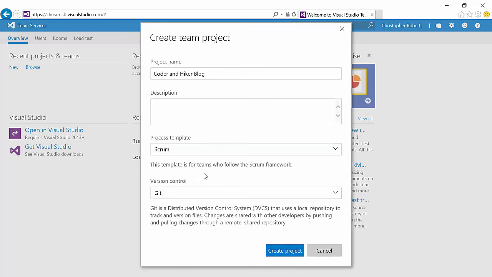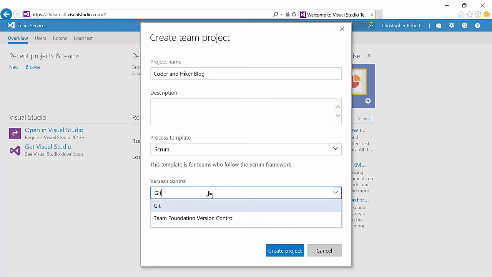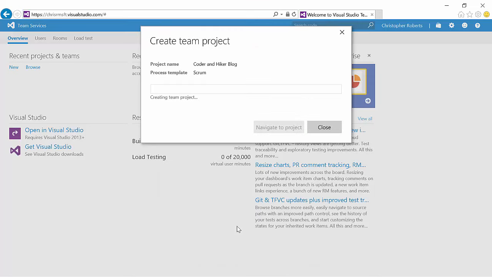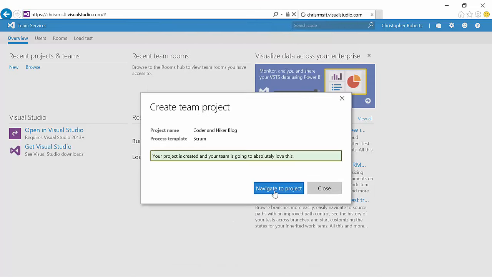And then I'm going to choose Git as my default version control provider. Although I have two options here, one is Git and the other is Team Foundation version control, it's worth noting that you can actually have one Team Foundation version control repository and unlimited Git repositories associated with this one team project. I'm going to click Create Project, and then I'm going to wait a moment for this to be created and navigate to the default landing page.